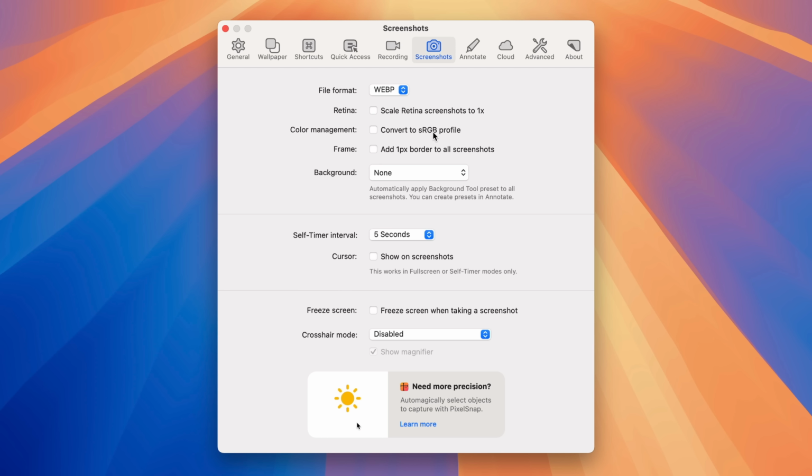Finally, color management. If you're using a screen that isn't necessarily using the sRGB profile, you can go ahead and enable this to convert all of your images automatically to sRGB to make sure they look as you would expect on every display out there. And that is it for CleanShot version 4.8.